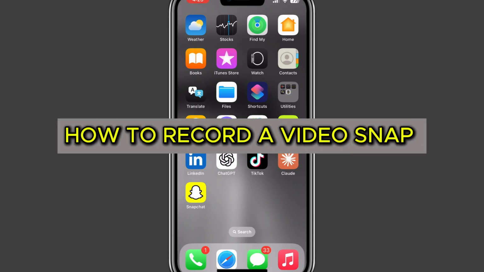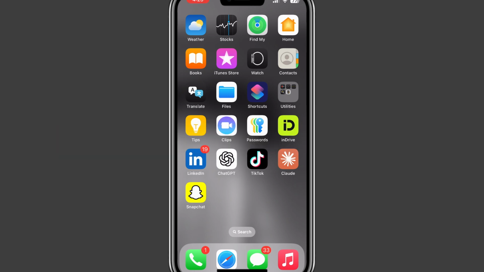How to record a video snap. In this quick tutorial, I'll be showing you how to record a video snap. For this, open the Snapchat app.